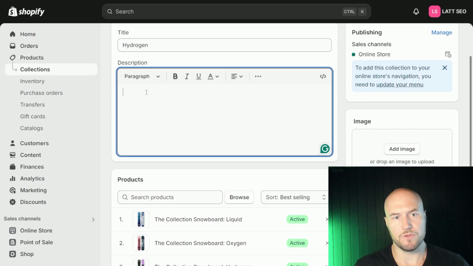Secondly, the description, which will be additional content that you can use to put information in here, additional keywords and phrases, relevant keywords and phrases, and make it so that it's readable for a human. But also you can use this spot to add links to other collections, other products, or other blog posts or articles on your site to make it easy for prospective customers to get additional information and make it easier for search engines to find that information too.